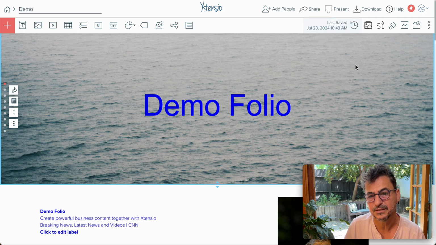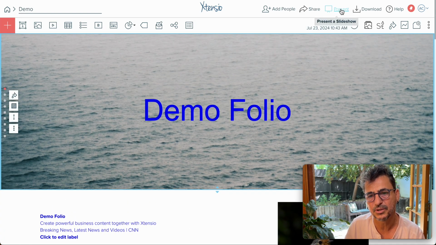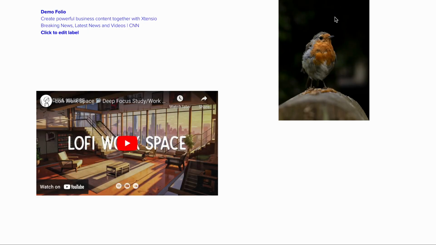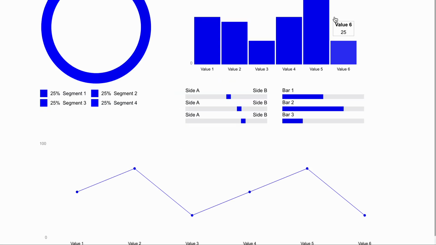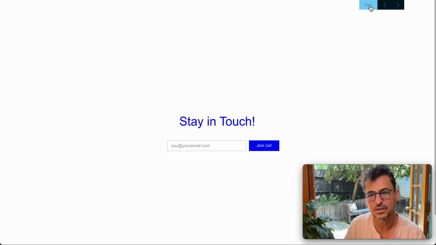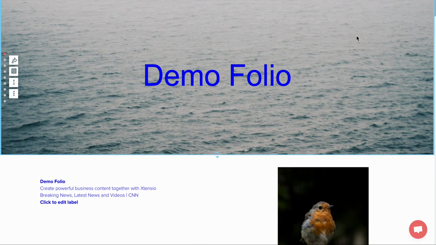Next one is present. This is quite unique to Xtensio as well. Even though these sections are different heights and different lengths, when you go into present, each section becomes a full screen presentation like this. So now I have this folio that I can use in a Zoom call or in a meeting, and before I deliver it, maybe I can walk people through it on a Google Meet, etc. So it goes into full screen with just one click.